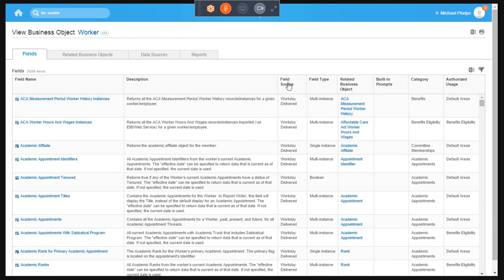Here it will specify whether it is a Workday delivered field or a calculated field. And here you can see whether it is a text field, boolean field, date field, single instance, multi-instance, like that. If it is a single instance or a multi-instance, it will display which business object it has that relationship with.